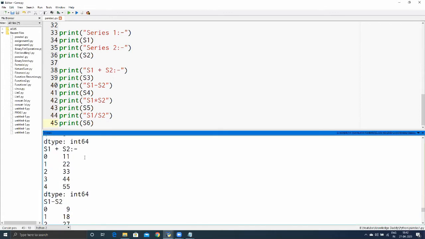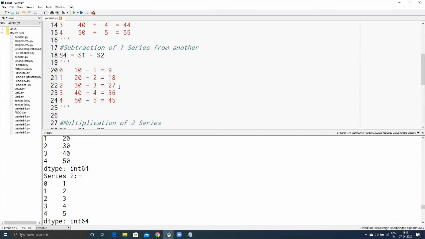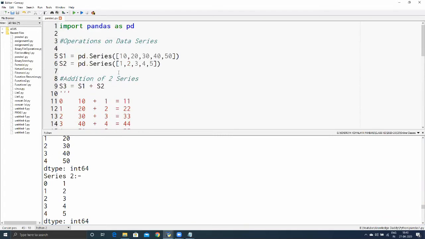What is so common, that is why these operations are becoming so simple. The only thing which is common here is the index values. The index values for series 1 and series 2 are the same. So the index values here are 0, 1, 2, 3 and 4. Similarly for series 2, the index values are 0, 1, 2, 3 and 4, right?